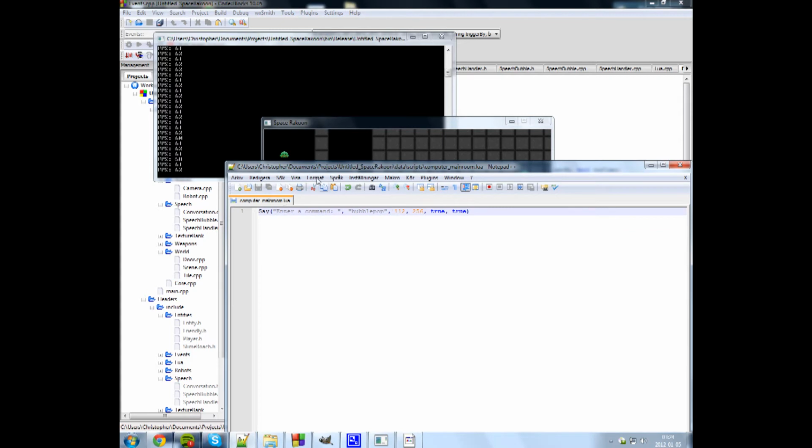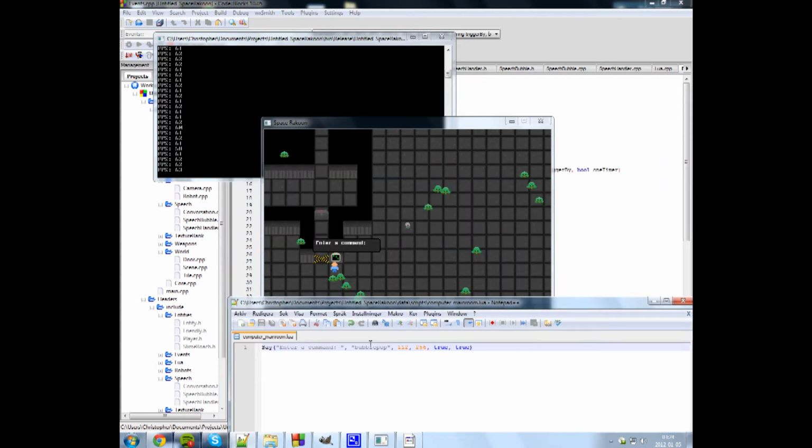Say, enter a command, and this is just the name of the bubble. It doesn't really matter for this type of usage. I only use the name for the conversations. So actually I should have a separate function, I should remove this from when you call say from the script.